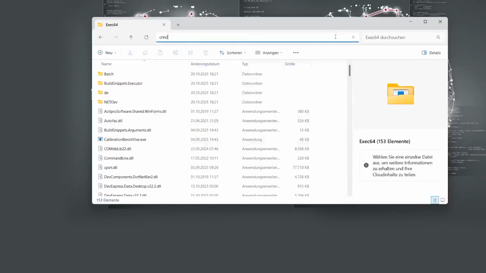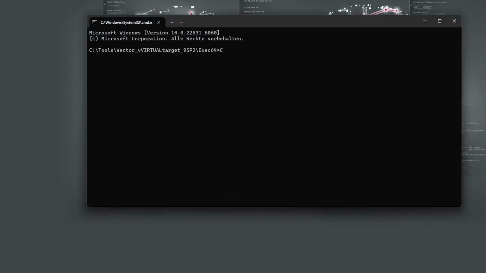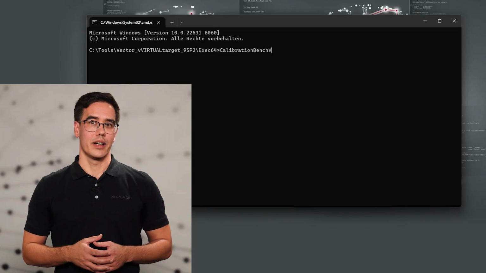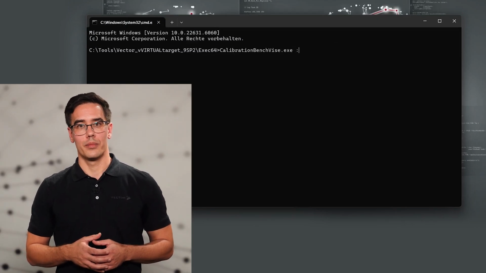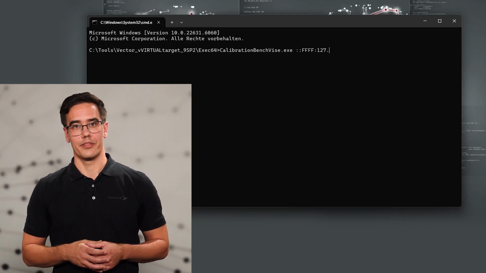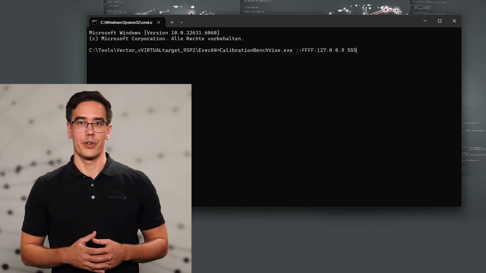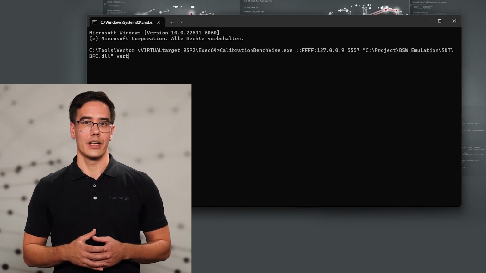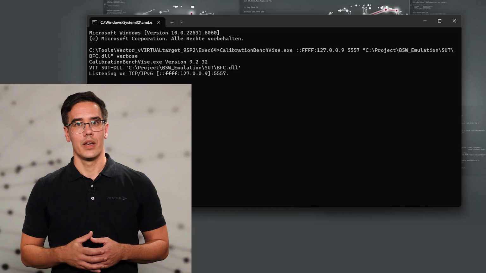Enough theory, let's get the demo started. We start CalibrationBenchVise from the command line. We define the IP host address and port number of the XCP slave interface. And of course, we reference our SUT's DLL before executing.